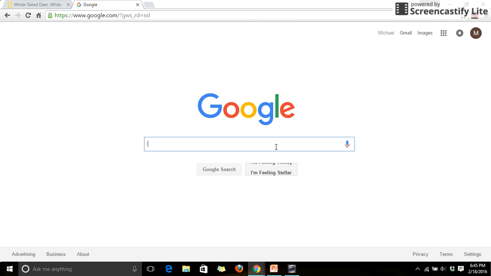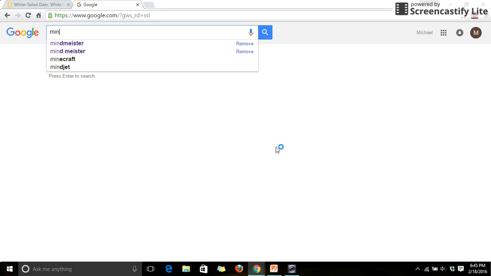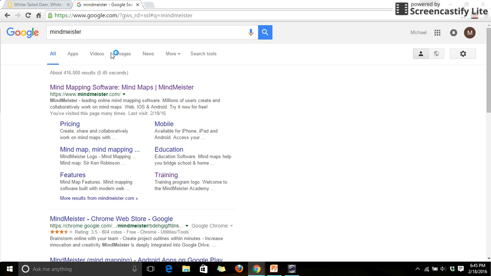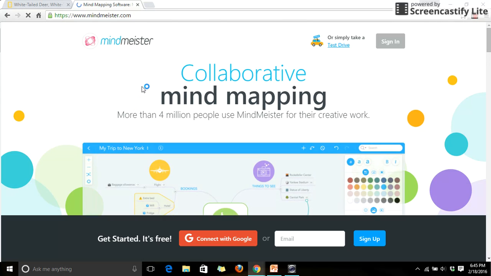Hey everyone. So today I'm going to be talking about a new tool that can be implemented into the educational environment, and that tool is called MindMeister. So I'll type that into my Google toolbar and click on the first link that pops up.